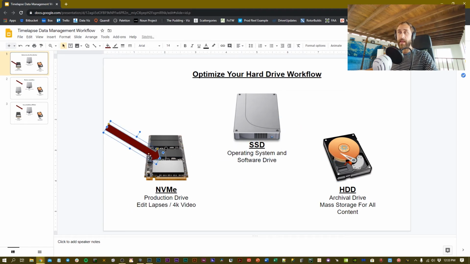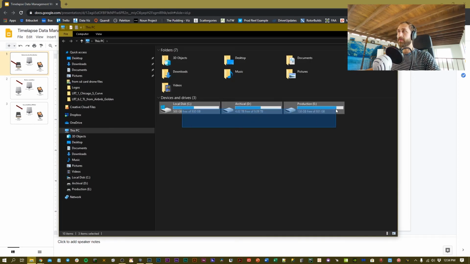And then I use an NVMe production drive, and this is where I edit and render my lapses, and this is where I edit my 4K video. What's special about NVMe drives is they're very small. It's like a chip, maybe like, I don't know, that big, and it just plugs right into your motherboard. And they go 5 times faster than SSD drives. SSD drives, they're already super fast. So that's really cool that we can use these microchips, basically, to house 1 or 2 or 4 terabytes of storage.